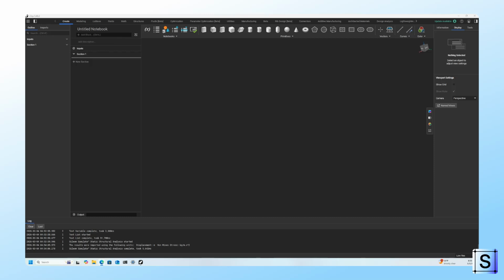Today we're going to be going through a walkthrough step-by-step of how you can get GPU accelerated static analysis in nTop.